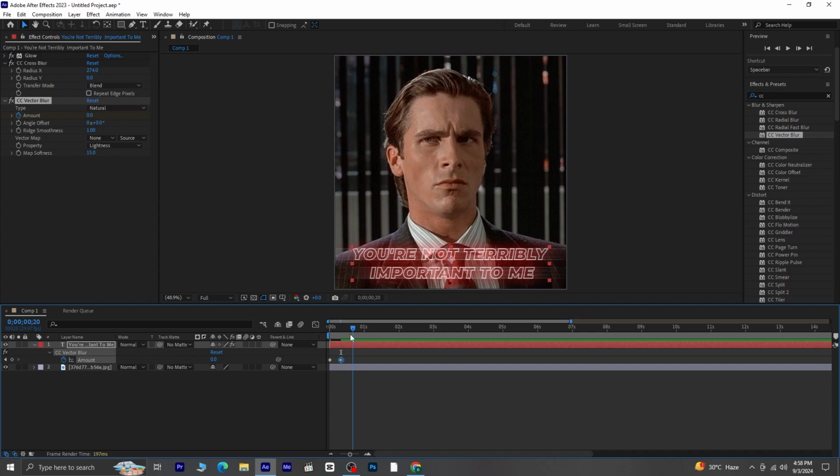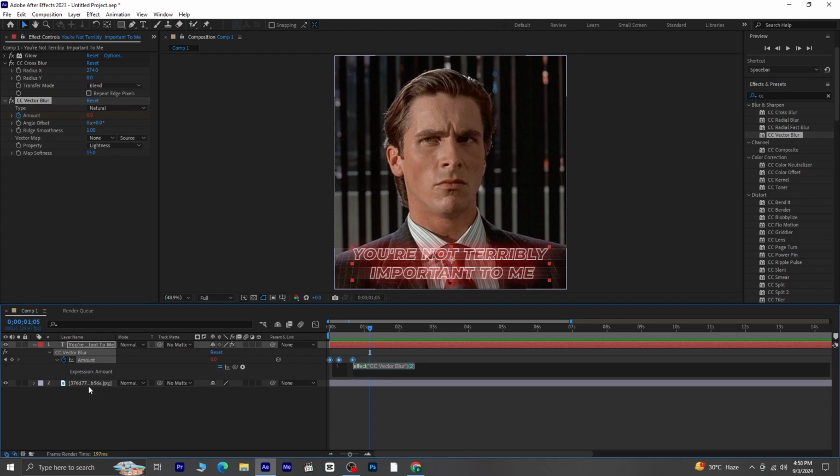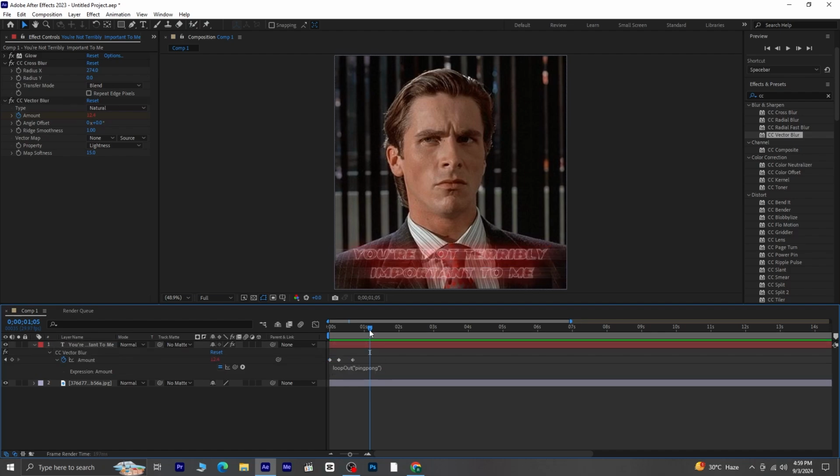Now, move the time indicator forward a few more frames and add a blank keyframe by clicking the diamond icon next to Amount. Hold the Alt key on your keyboard and click on the stopwatch next to Amount. In the expression editor that appears, type loop out then parenthesis and inside parenthesis write quotation marks and then ping pong. This will create a looping animation that plays back and forth.